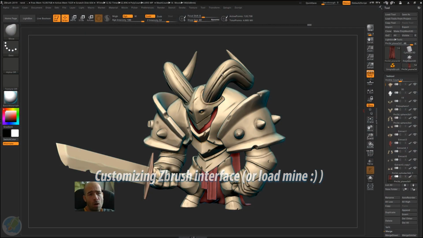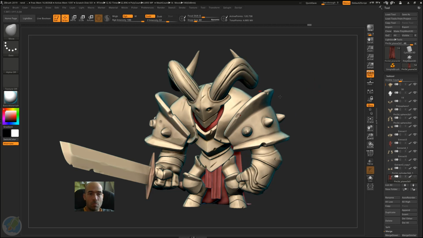So now, guys, as we know a lot of ZBrush main functions, or just how to open a file, we need to customize our ZBrush interface. Why? Because working with the standard ZBrush interface is super slow. It's almost impossible for me. So I think everybody would benefit from customizing their interface in ZBrush, so I will show you how to do it.